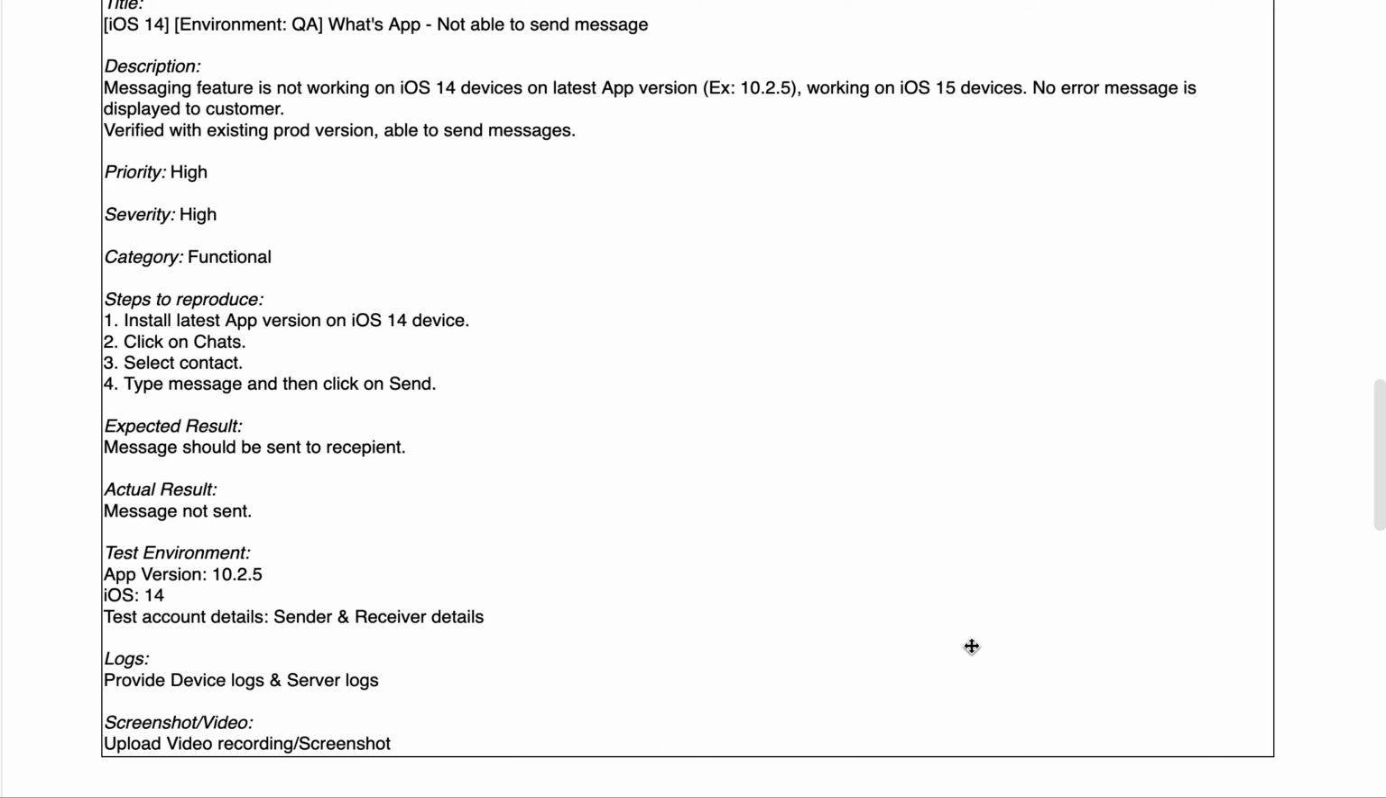And then steps to reproduce. Here are the clear details we provide while creating defects, so that it will be very easy when the dev tries to reproduce the issue. We'll say install the latest app version on an iOS 14 device, click on chats, select a contact, type a message, and then click on send, so that they know how to reproduce the defect. These are straightforward scenarios, but in some cases you will see very specific steps to follow. That's where steps to reproduce will actually help.